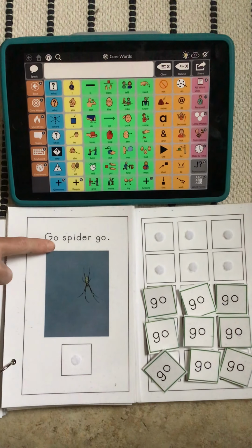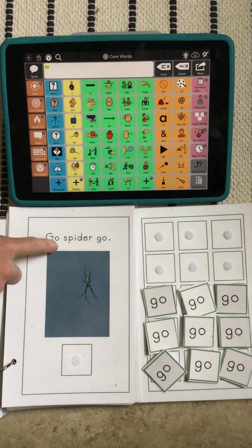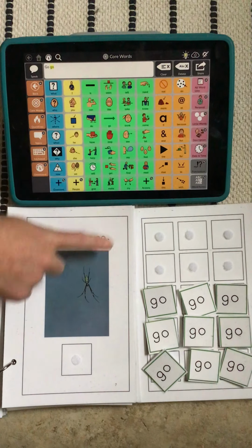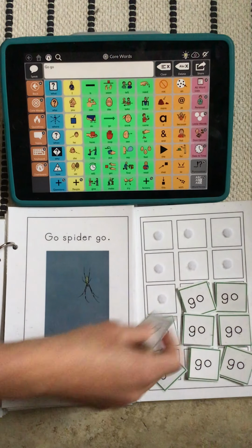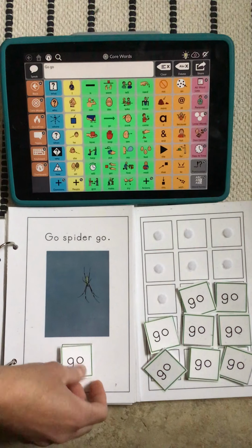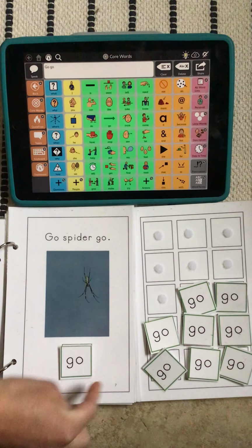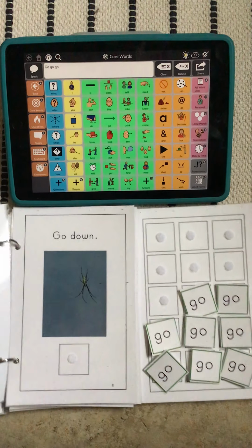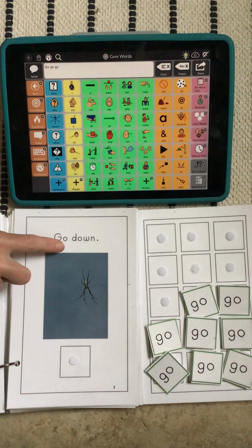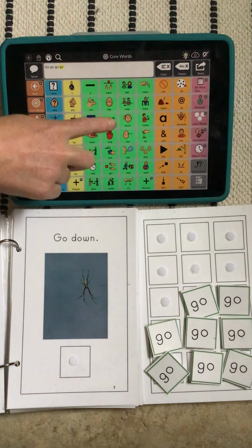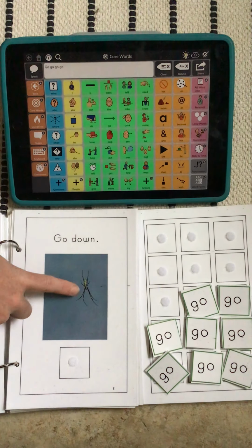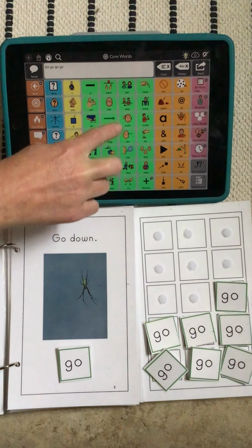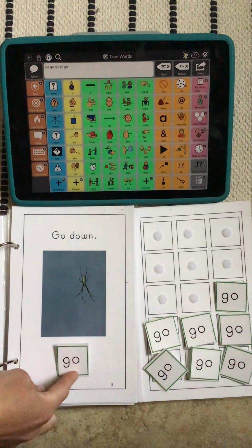Ooh. Go, spider. Go. Ooh. I always tell spiders to go. Go away. Ooh. Go down. That spider is going down its web.